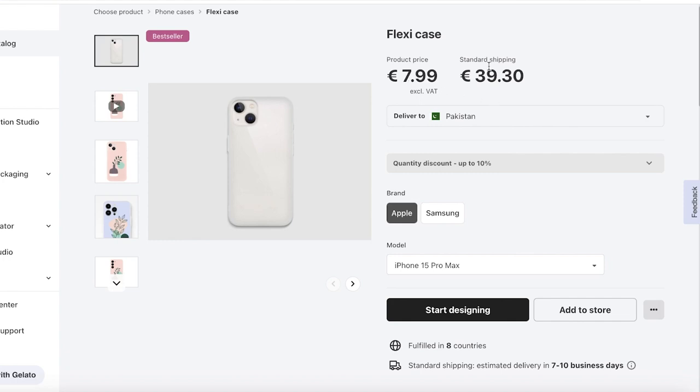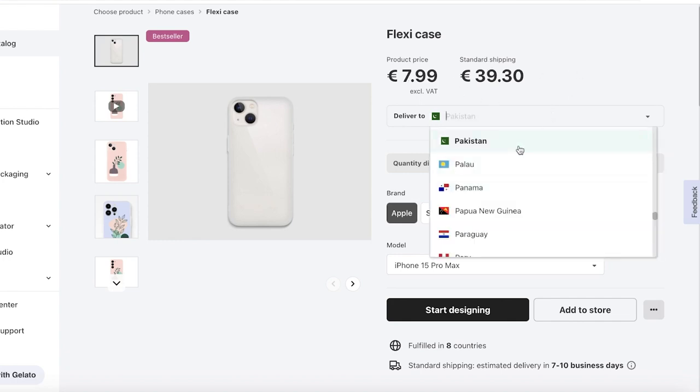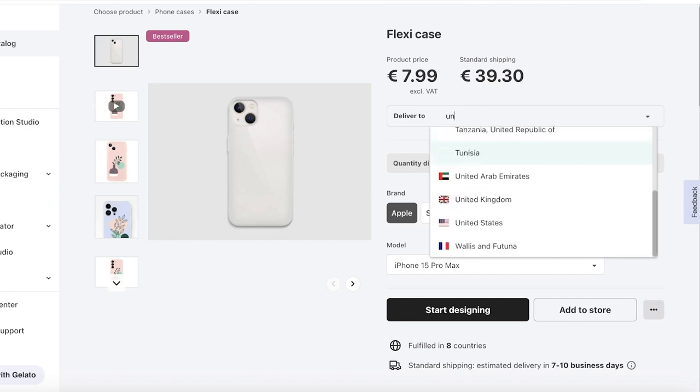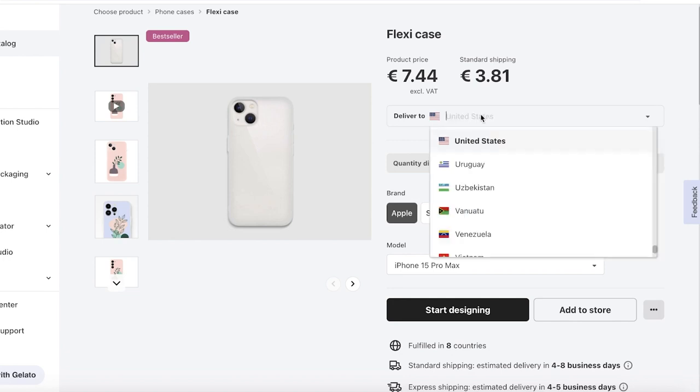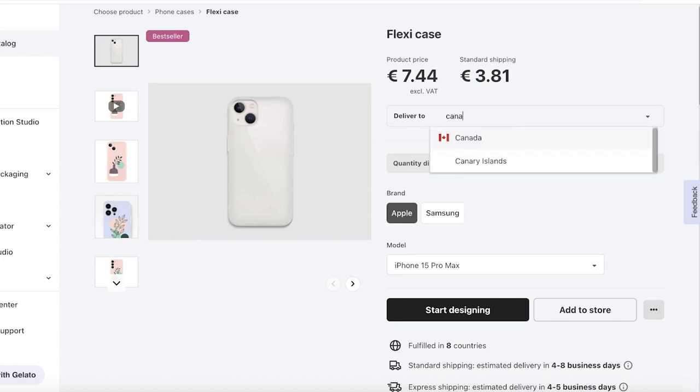This is the product price, and this is the standard shipping. Now, your standard shipping is going to vary depending on the country that it is going to be shipped to. Now, you might not know where your customers are from. So if you're targeting an audience in Canada, you want to select the Deliver To section into Canada. If you're doing it to the United States, Italy, France, Europe, wherever is your target audience, the Deliver To section should be listed to that particular country because it will show you the standard shipping to that country.